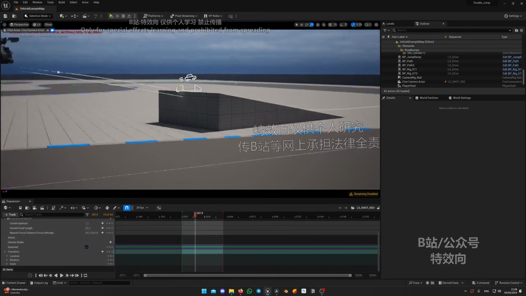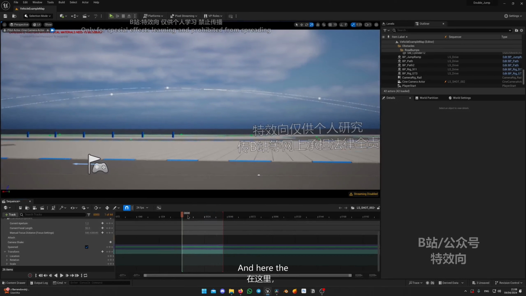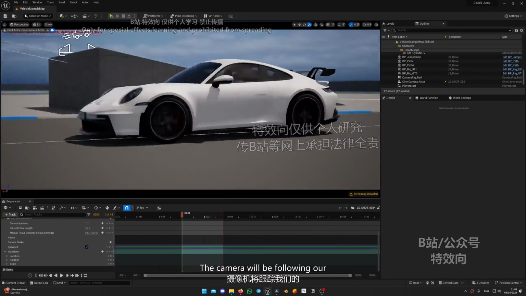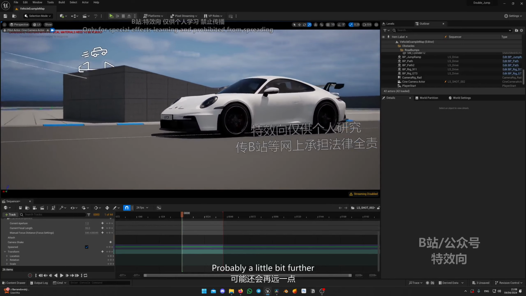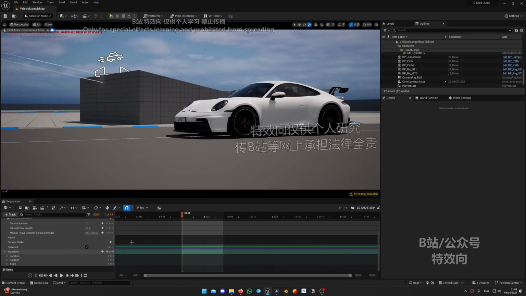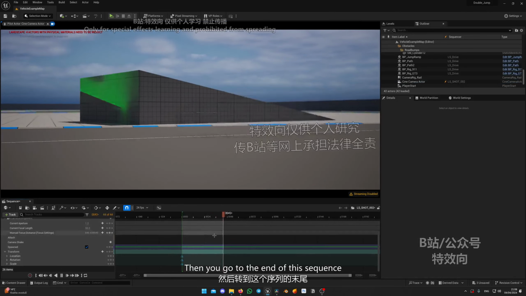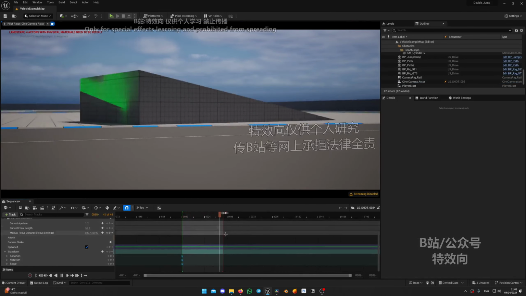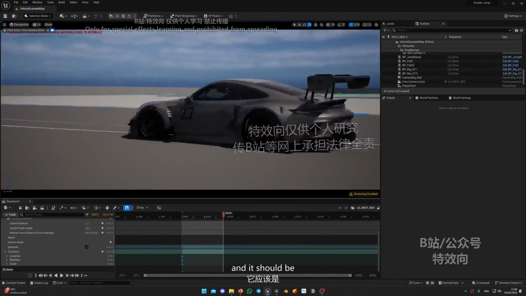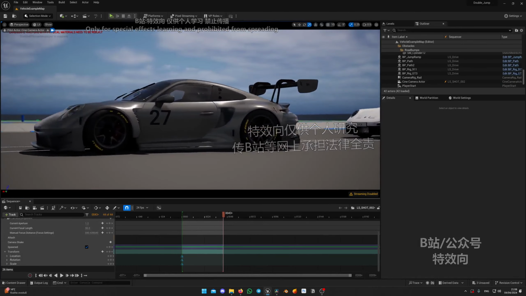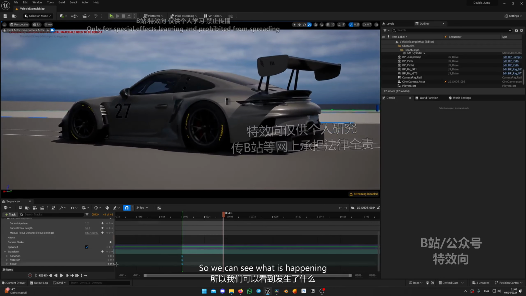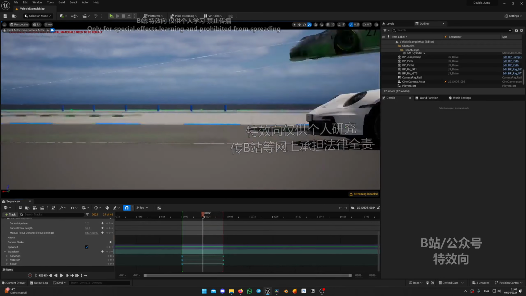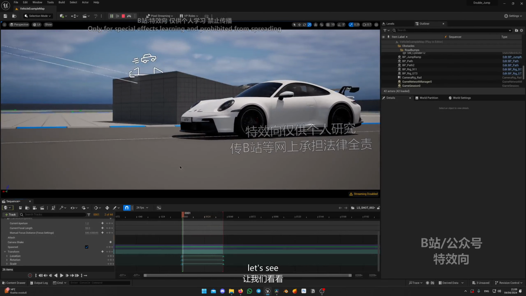Let's put it on pause. And here the camera will be following our car, probably a little bit further. Transform, again, don't forget that it should be linear movement. Then you go to the end of this sequence, just the end, and it should be already here, for example, or maybe like that. So we can see what is happening. And this is how it goes. Let's see in the simulation mode.